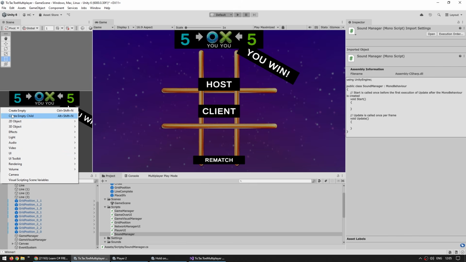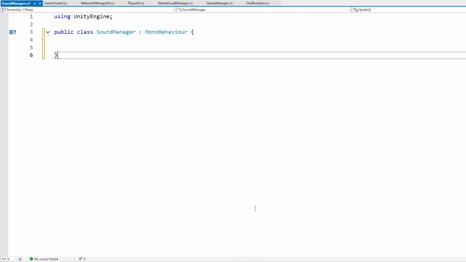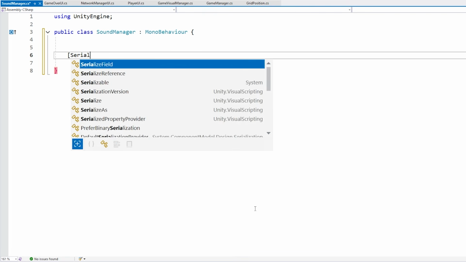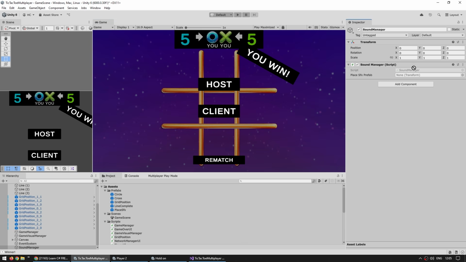Now let's make the game object to run this, so an empty game object for the sound manager. Let's attach our script, reset the transform, and open it. Okay, so just like this, let's begin by adding a serialized field, a private Transform for the place sound effect prefab. Then here in the editor, let's drag the reference.